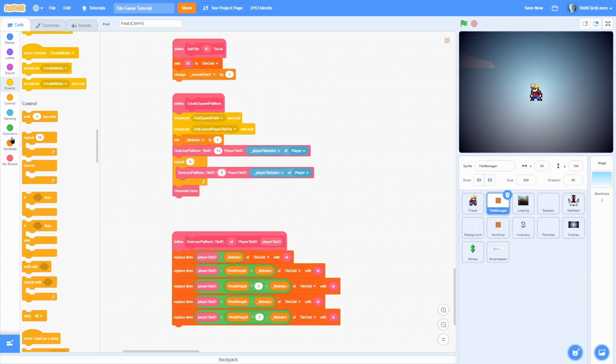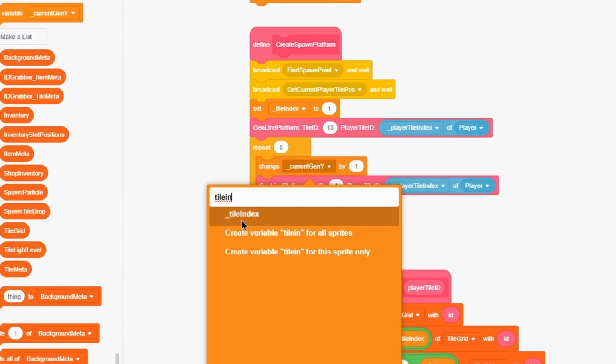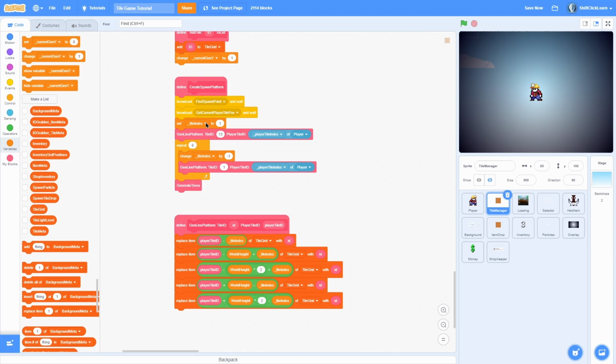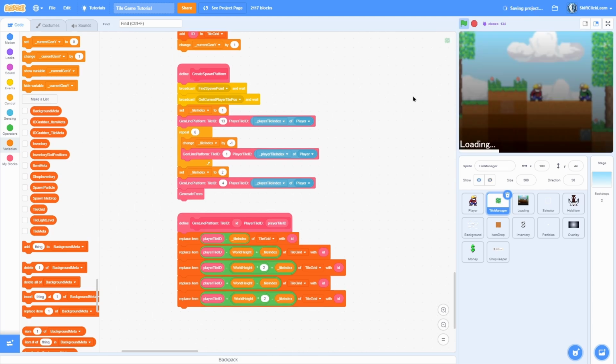Do 1, which is air, and then before that, change the tile index by -1. Then at the very end, set the tile index to 2, and then replace it with 4 so it fills in some dirt underneath. Okay, so if we've done everything correctly now, hopefully it should make a platform that clears out the area around it.